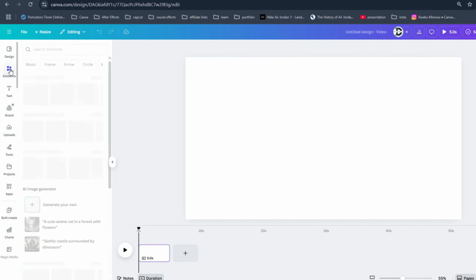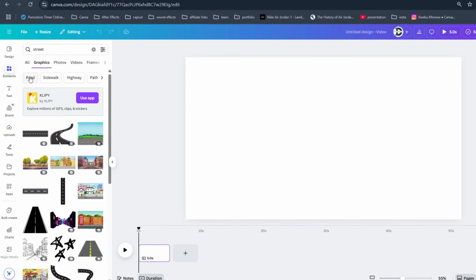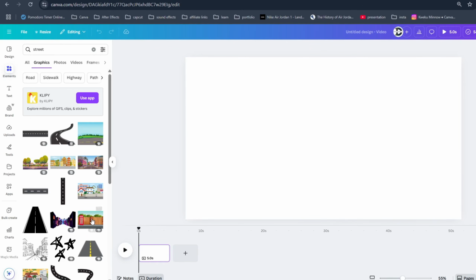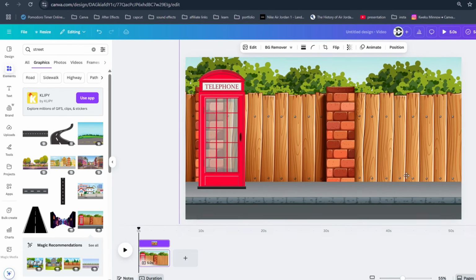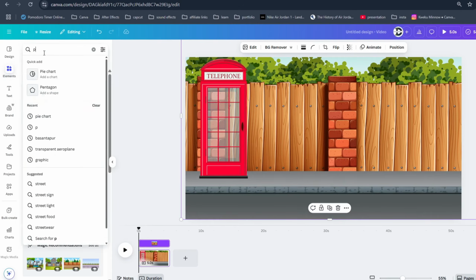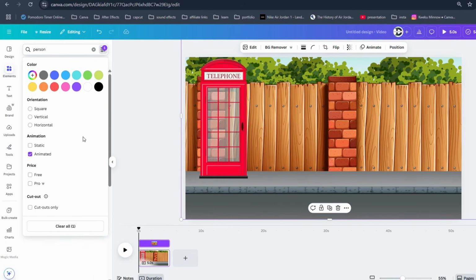Similarly, we will create a walking person animation. Search for background. Search for moving object by filtering animated only.